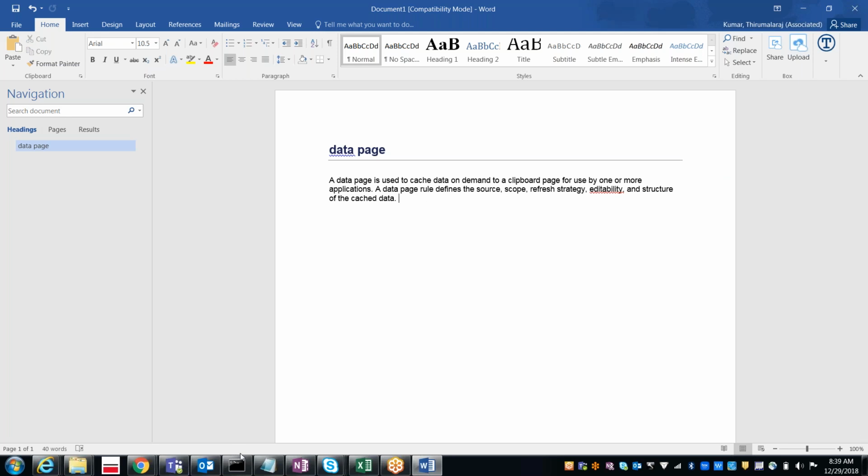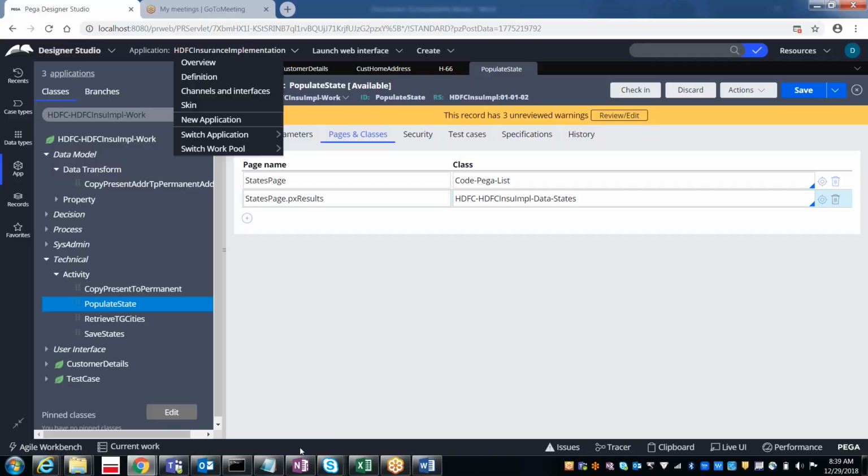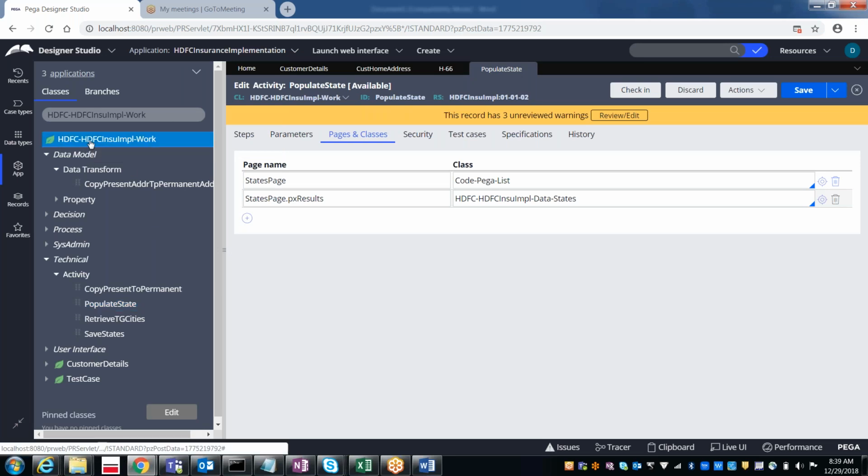So now let's go ahead and create one data page so that we will see how exactly we can achieve all these values. We can implement all these values. Again, this data page is part of which category?